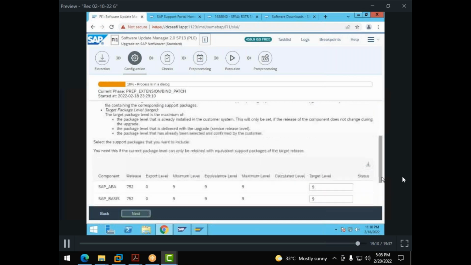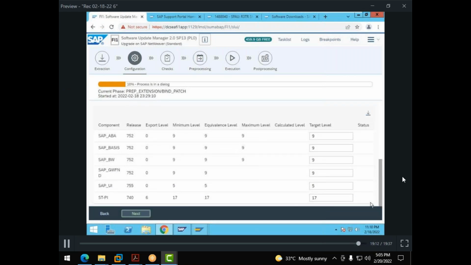Scroll down, they show information. Okay, our present system software component SAP_BASIS patch level is 0. It is upgrading to 9. SAP_BW patch level is 0. It is upgrading to 9. SAP_GWFND patch level is 0. It is upgrading to 9. SAP_UI, it is 0 to 5. ST-PI, it is 6 to 17.